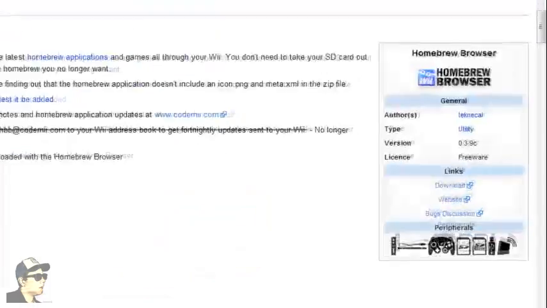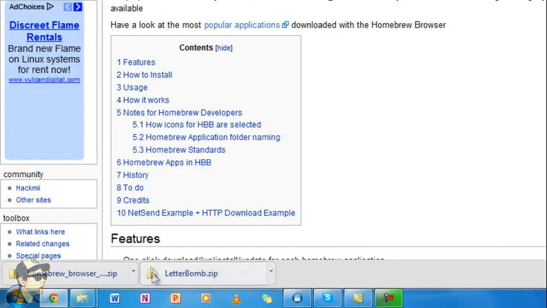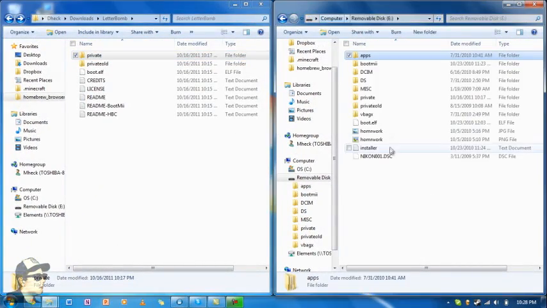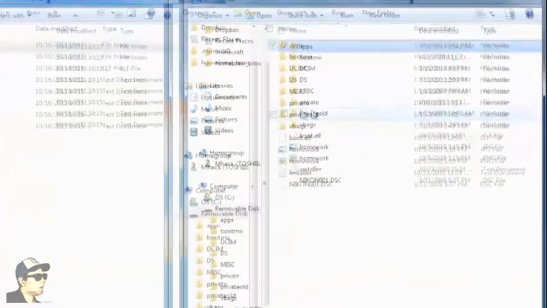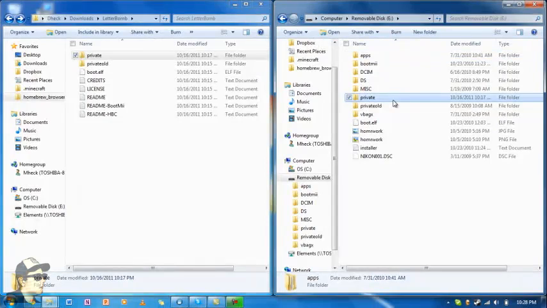You extract that file. Then go over to the Homebrew browser. The link will be in the description. Click links and then download. Now, once you're downloading and extracting those files, you go to the SD card. If there's a folder called private, rename it to private old, then drag the private folder over to the SD card. I already did that.